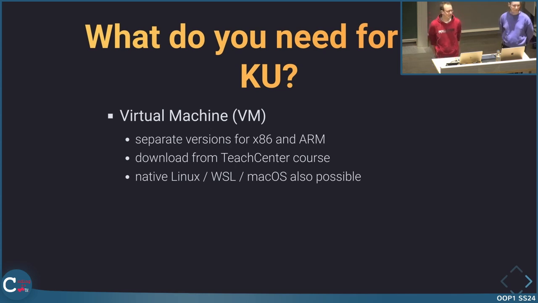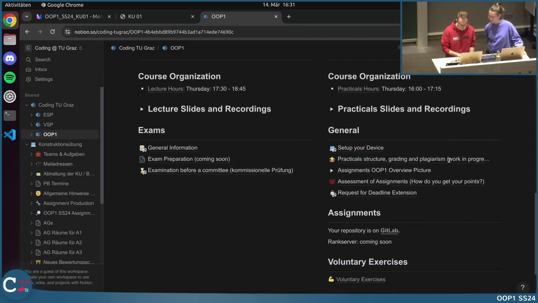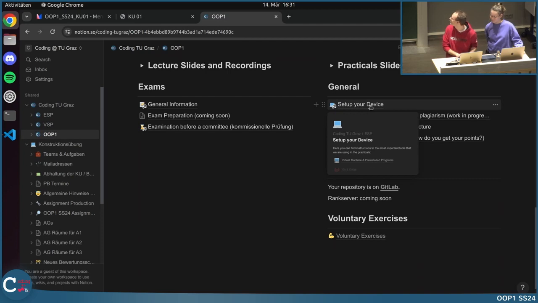And we probably forgot to give you the link to the virtual machine, so if you want to download it, you can find the link now in the TeachCenter for both versions of it, the x86 and the ARM version. Is this still the same as from ESP? Yes, the question was, is it the same virtual machine as from ESP? Yes, this is true. If you want to find the guide for the setup of the virtual machine, it's still on the Introduction to Structured Programming course website. And if you're on Notion, I just linked it today. So here in our Notion, under set up your device, you find all the instructions regarding Git, virtual machine, and so on.